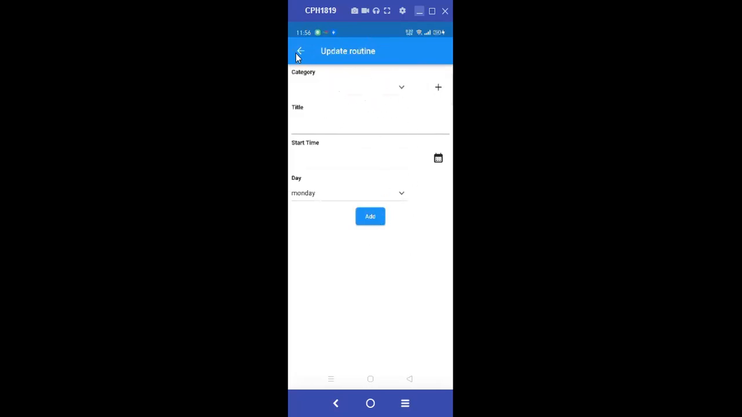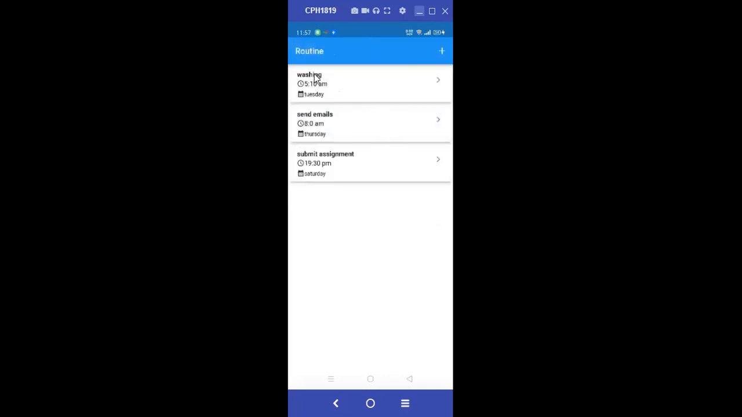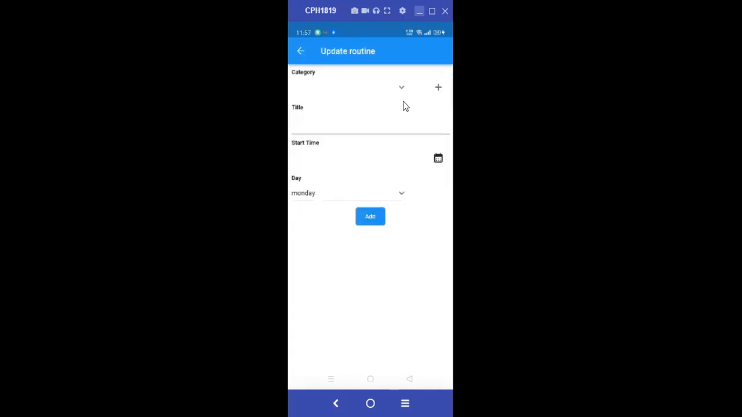So what we want to basically do is, number one, if I click on this routine that has the routine title washing, it should be able to pick for me the category of that routine, display that text called washing, and display the time and also the day of that routine. And then we're going to change this add to update. So let's first do that. Let's display the information, populate the information of that specific routine on these fields first, and then we can proceed. So let's go back to our project.